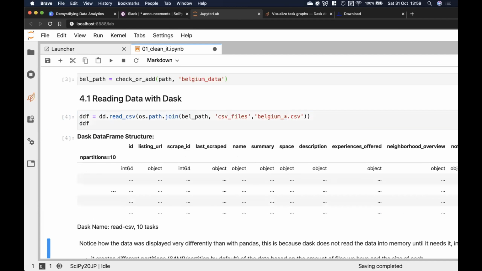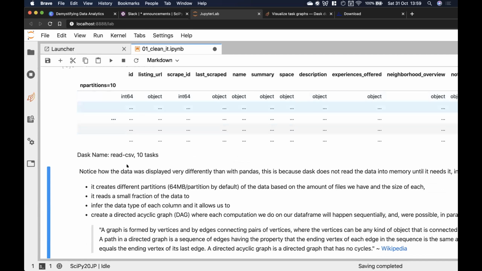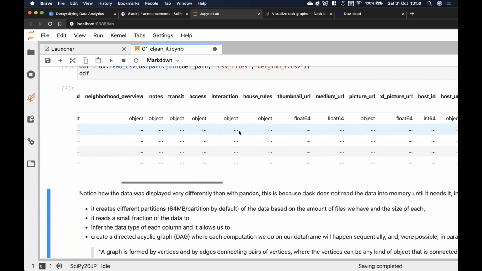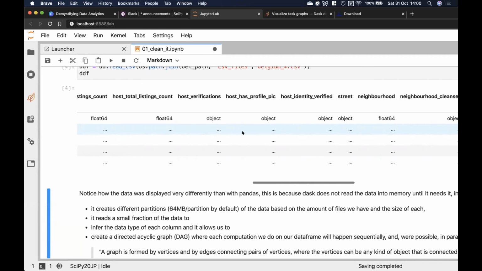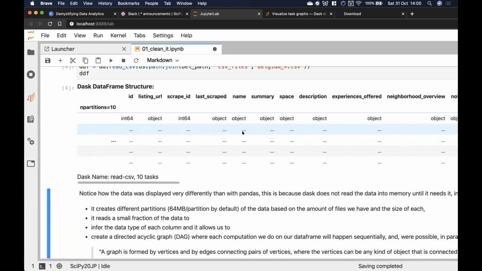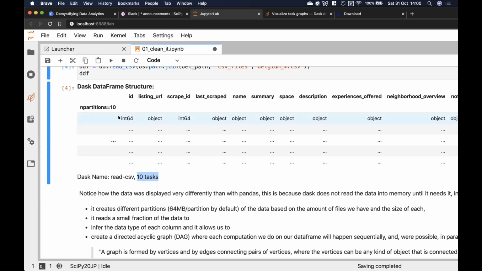So let's explain what is happening here. As you can see, we have quite a few things going on. We have the data frame in front of us, we have all of the columns, but we also have partitions because we have 10 files. Because we have 10 files, we have 10 tasks. Dask has not read everything, but it read just a little bit, just enough to infer the data type of each one of the columns. So it's saying this ID must be an integer 64, this listing URL must be an object or a string, the scrape ID must be an integer, and so forth.